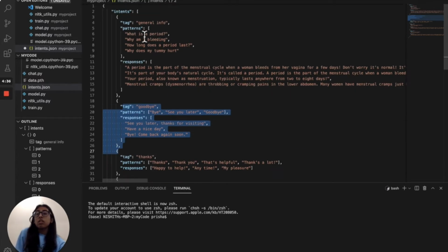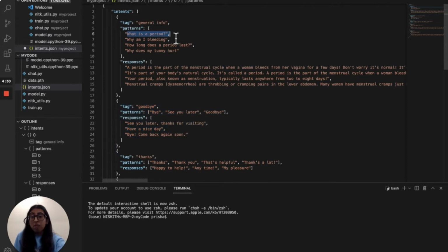And basically, when the model is training, it uses things from the patterns and pairs them with some of the responses and so on and so forth. And with enough training, you can actually get the proper response based on the patterns and the tags.